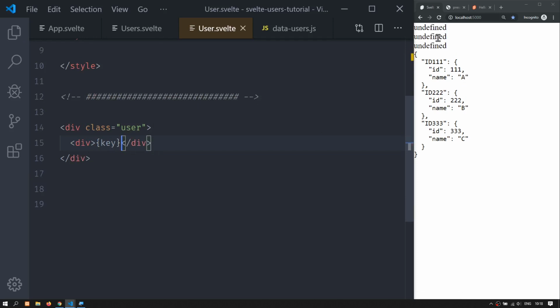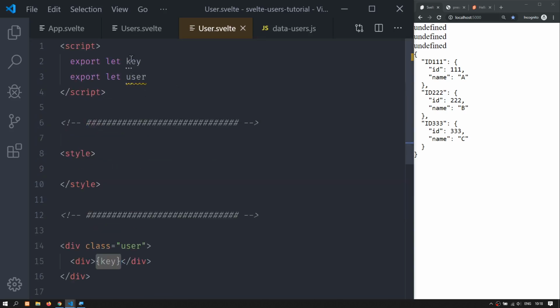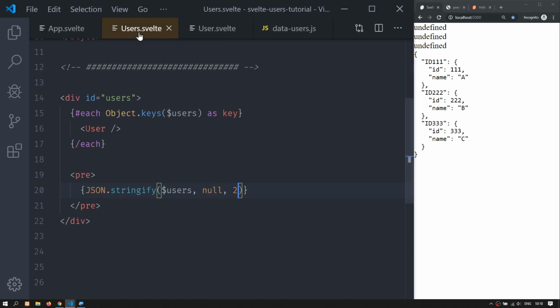Now we have this undefined, undefined, undefined, because we have not injected the key into this specific user. To do that, you look at the variable called key, and since you want to inject data in it, and the component that is calling the user is this user's component, we say that the key is going to be this key that we have there. We save it, and we have the keys for the users.